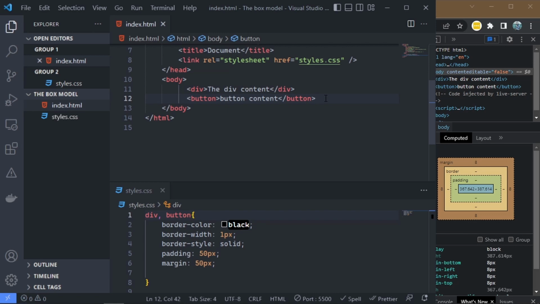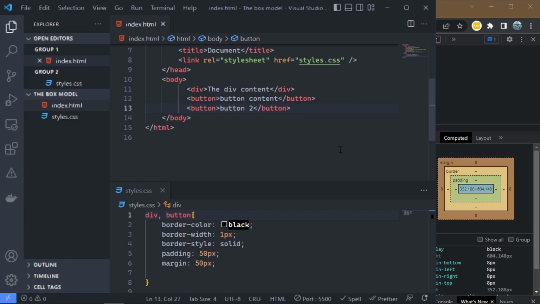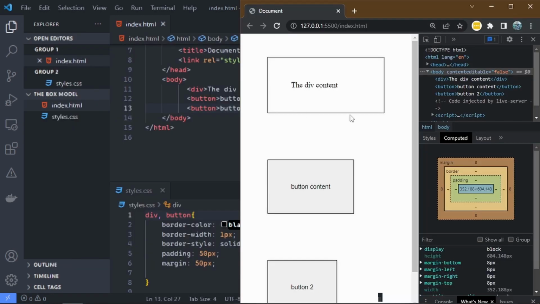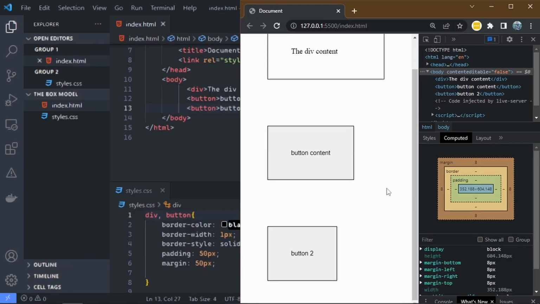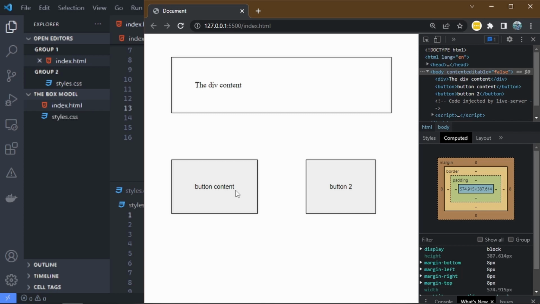If I create another button here, let's just call this one button 2. So what you notice is, okay, button 1 and button 2 are far away from each other, because the space next to button 1 does not permit button 2 to stand near it. So if I increase the browser width, notice that button 1 and button 2 can stand next to each other because they are inline elements.